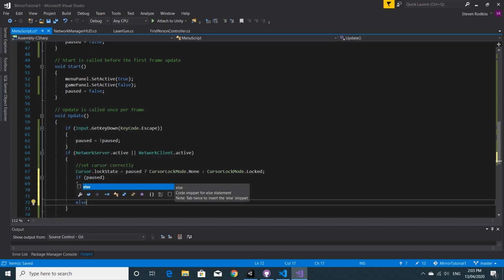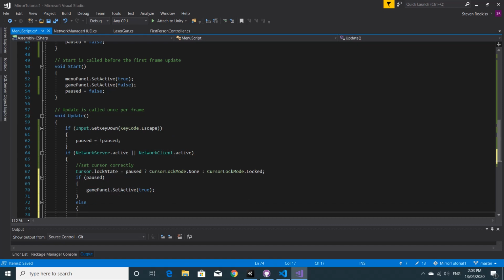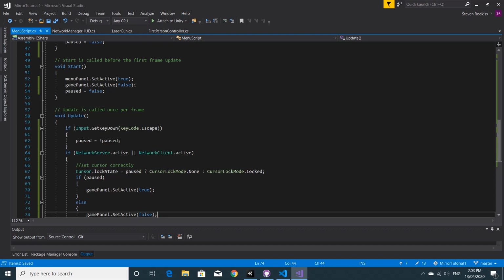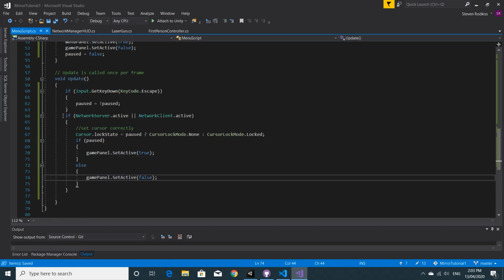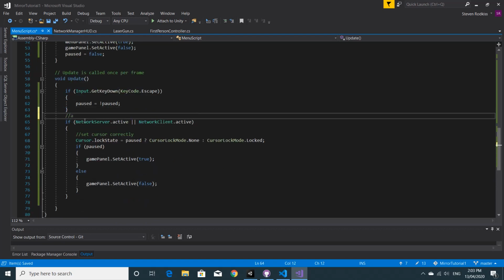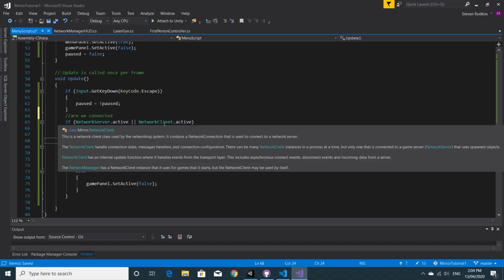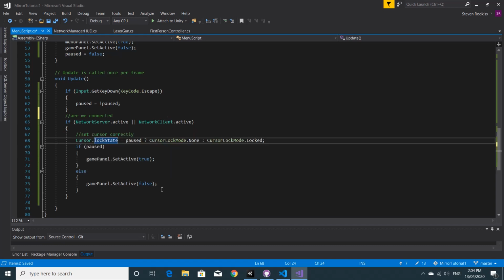If we're not paused while we're in the game, then we want to set the game panel to be inactive. So we want to set active to be false. I'll try and spell it correctly this time. So this part of the code here just checks, are we connected? And if we are connected, then we can deal with the cursor lock mode. So this won't happen while we're inside the normal menu, because they're not connected until you've clicked the host or client connect.